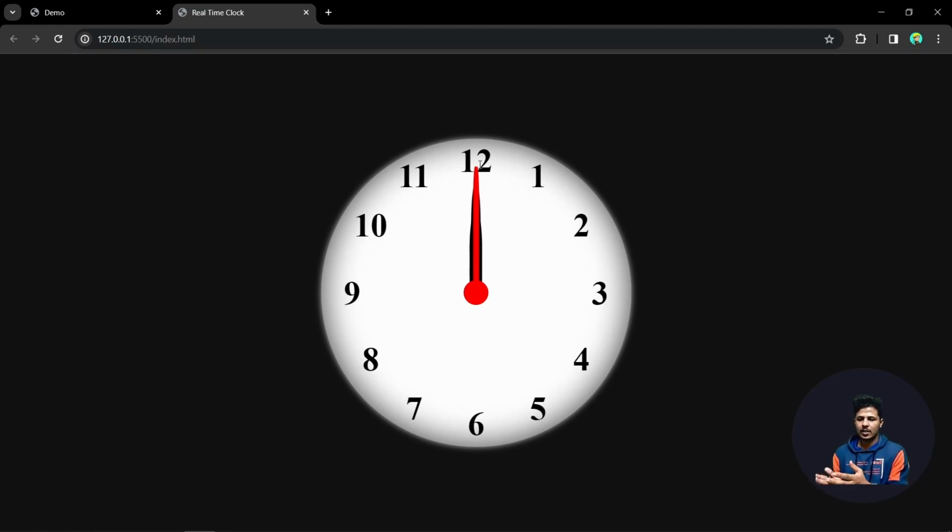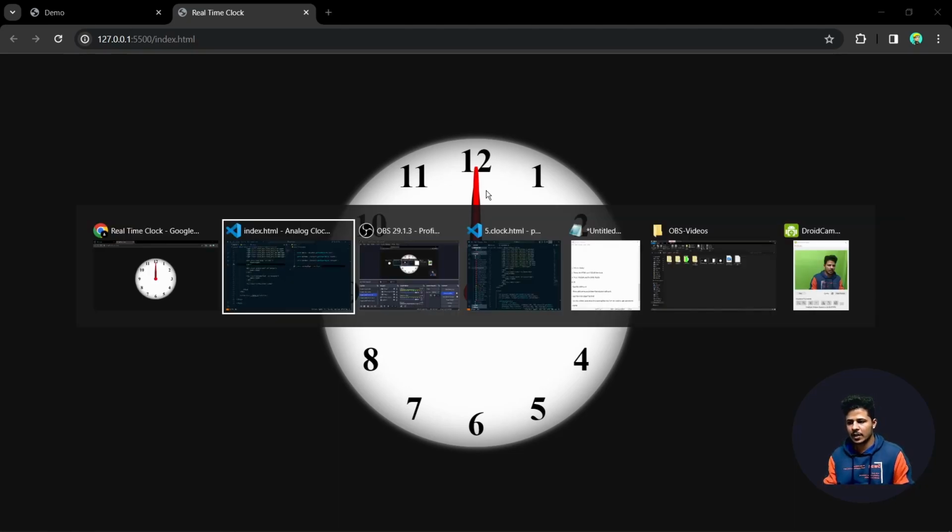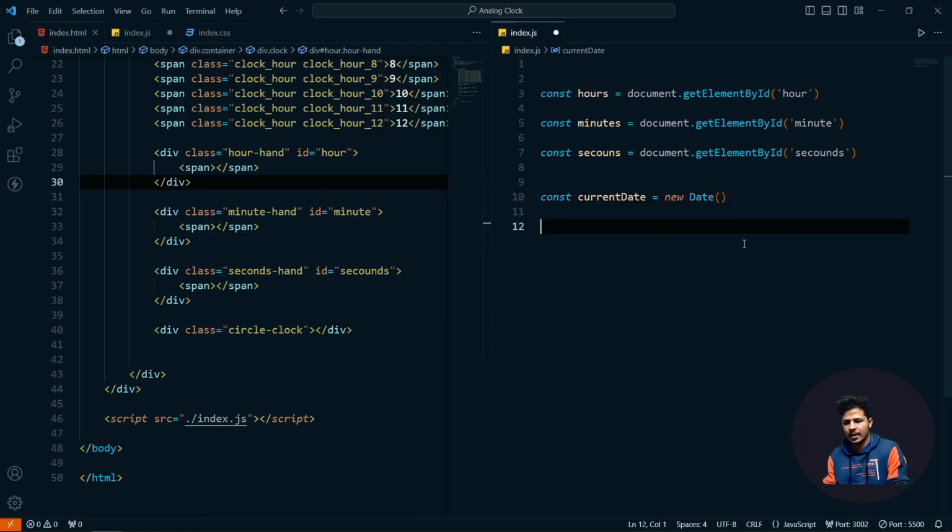Hours are 12, and 360 degrees is the full rotation. So we divide 360 by 12, and whatever result we get, each hour will add that many degrees. Let's suppose 1 hour means 30 degrees, 2 hours, 60 degrees. This is the way we have to do it. Let's see how exactly we can work with that and add it here.